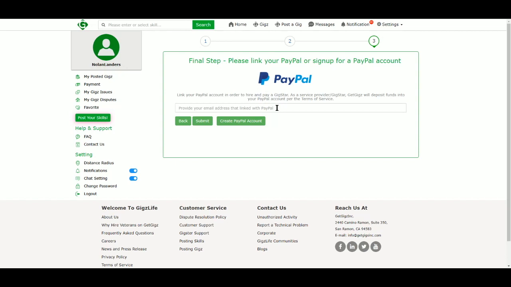You can do this later, or you can do this now. I suggest doing this now just so you can get it out of the way. What this is asking for is the email address that is linked with your PayPal, whatever you set your PayPal up with. So we'll just put in a dummy one, example.com. You would put yours in, and click submit.